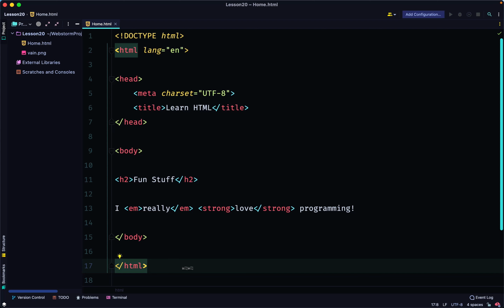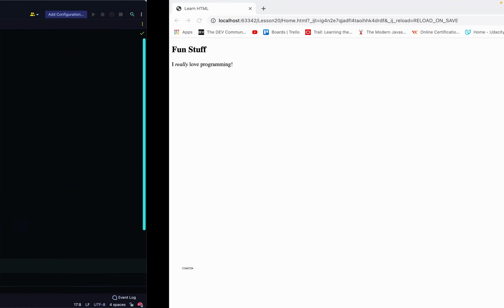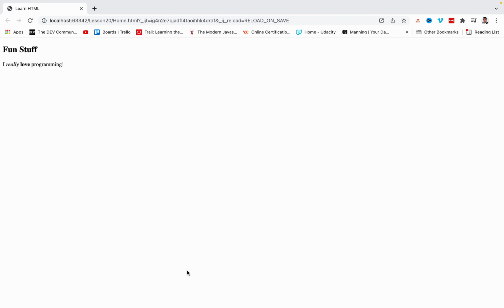So you have EM and strong. EM is italics, while strong will give you a bolden look for your text. So look at it. You have "I really love programming." So "love" is in bold and "really" is in italics. You can play around with these tags depending on what you want and the best use depending on the scenario.